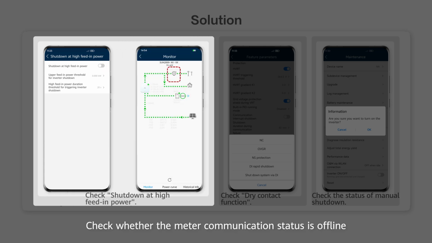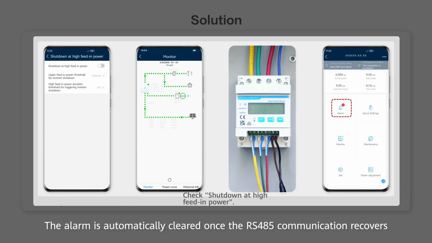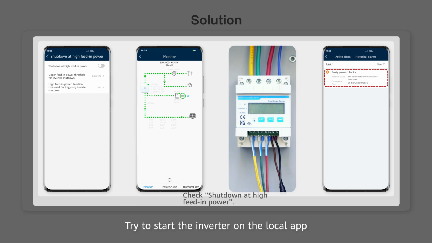Check whether the meter communication status is offline. Check the meter communications cable connection. The alarm is automatically cleared once the RS485 communication recovers. Try to start the inverter on the local app.